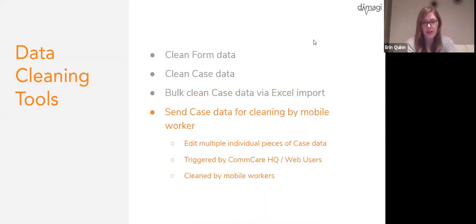And then this last option is sending case data for cleaning by a mobile worker. Sometimes we can look at a piece of data and say, wow, that person is marked as pregnant and also a man. That's clearly not true. So we, on our end, could go in and fix the sex of that person case. Sometimes we can flag, this doesn't look right, but we don't know what the correct piece of information is. And so we can send that back to the mobile worker and make them recollect that data with the correct information. So in that workflow, this is triggered by CommCare HQ, someone triggering this on the web, but then they are sending it to the mobile to actually get cleaned by mobile workers.